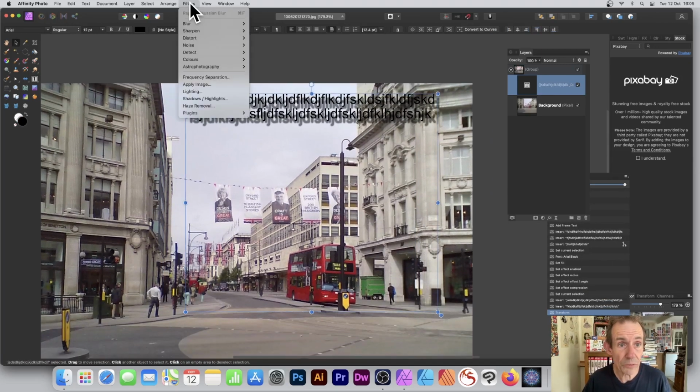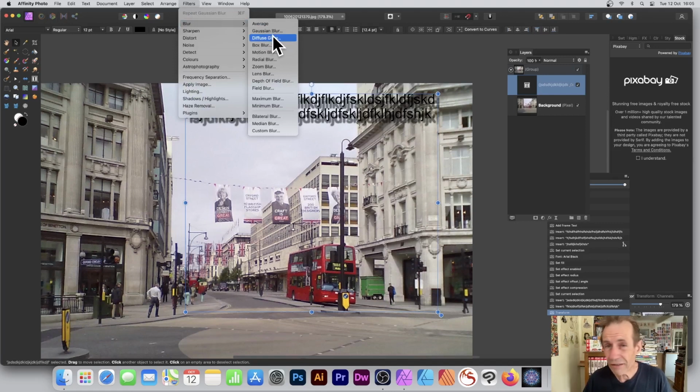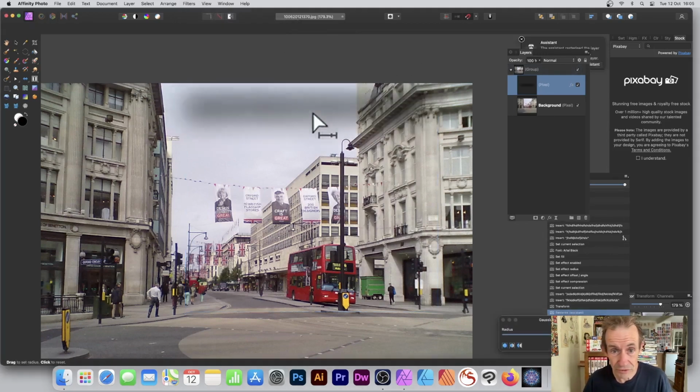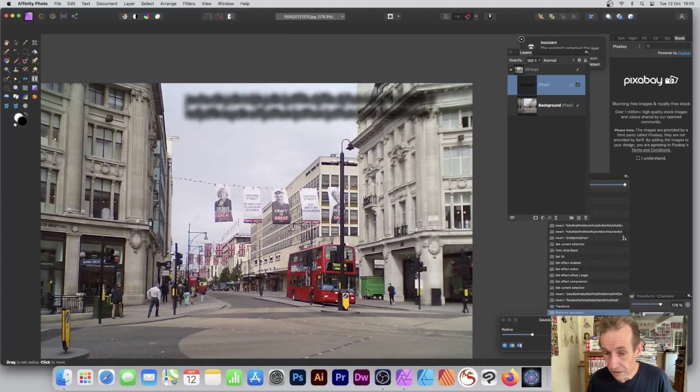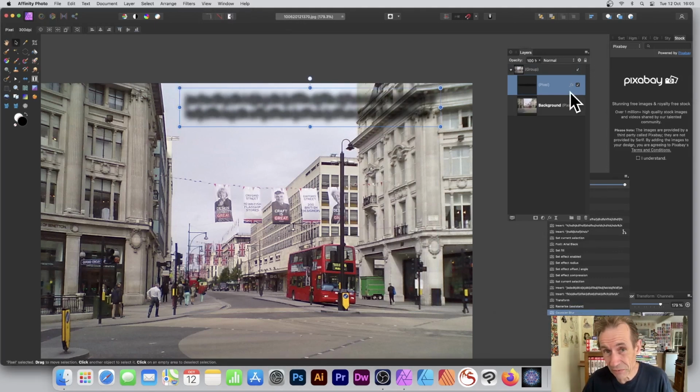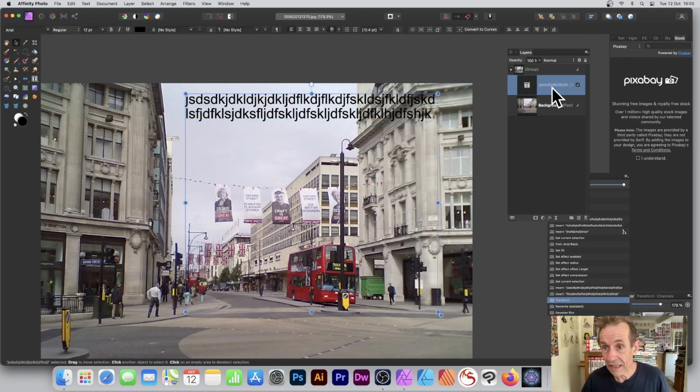So just go to filters, maybe blur. Now as soon as you do that, the text is no longer text. It will become a pixel layer. So Gaussian blur, you can see you can blur it and then you can click apply. But again, it's a pixel layer. So you've lost the ability to manipulate the text. So if you want to keep it as text, simply keep it as frame text.